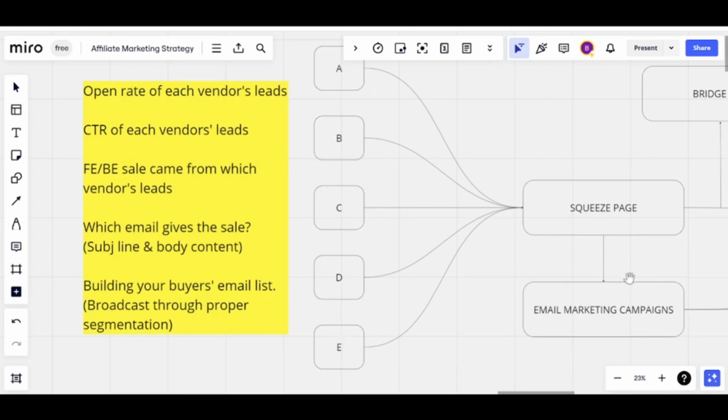Let's say this email is giving us a 15% open rate. What is the open rate of individual vendors pertaining to this email? Sometimes you will realize that only vendors B, C, D are giving me pretty good open rates. Their leads are pretty responsive to my emails. But vendors A and E are not. In fact, they are giving less than 10% open rates. So this is a cause of worry.